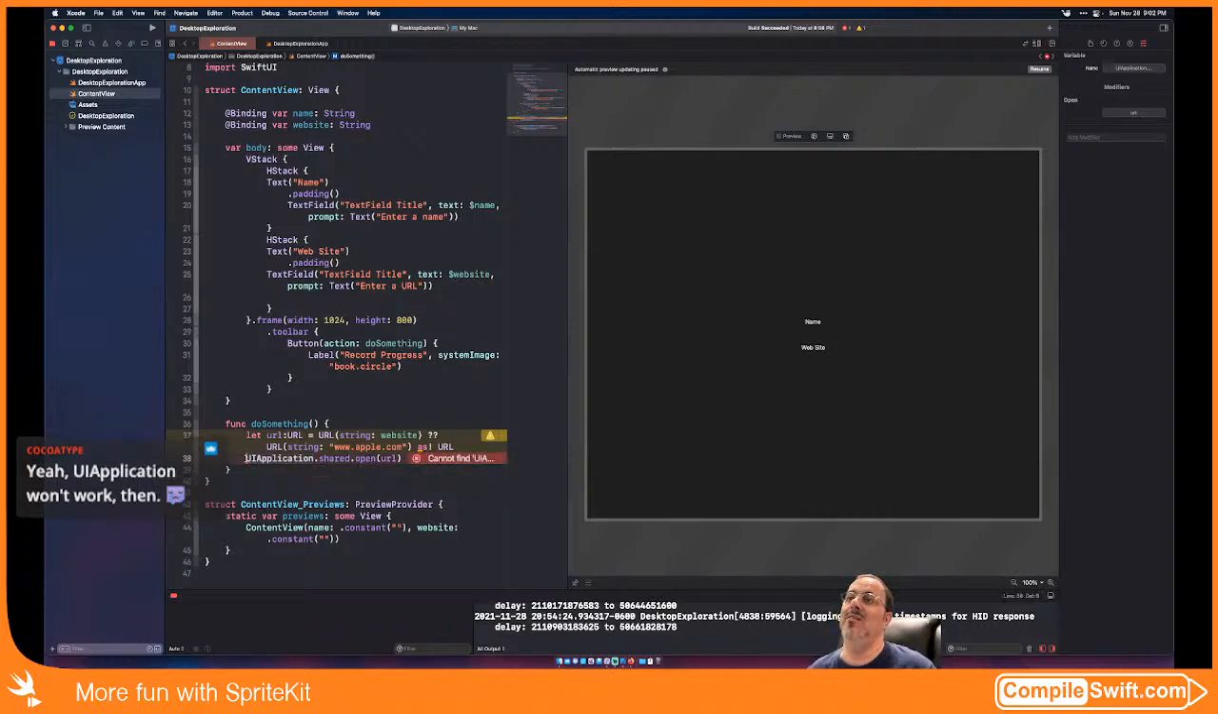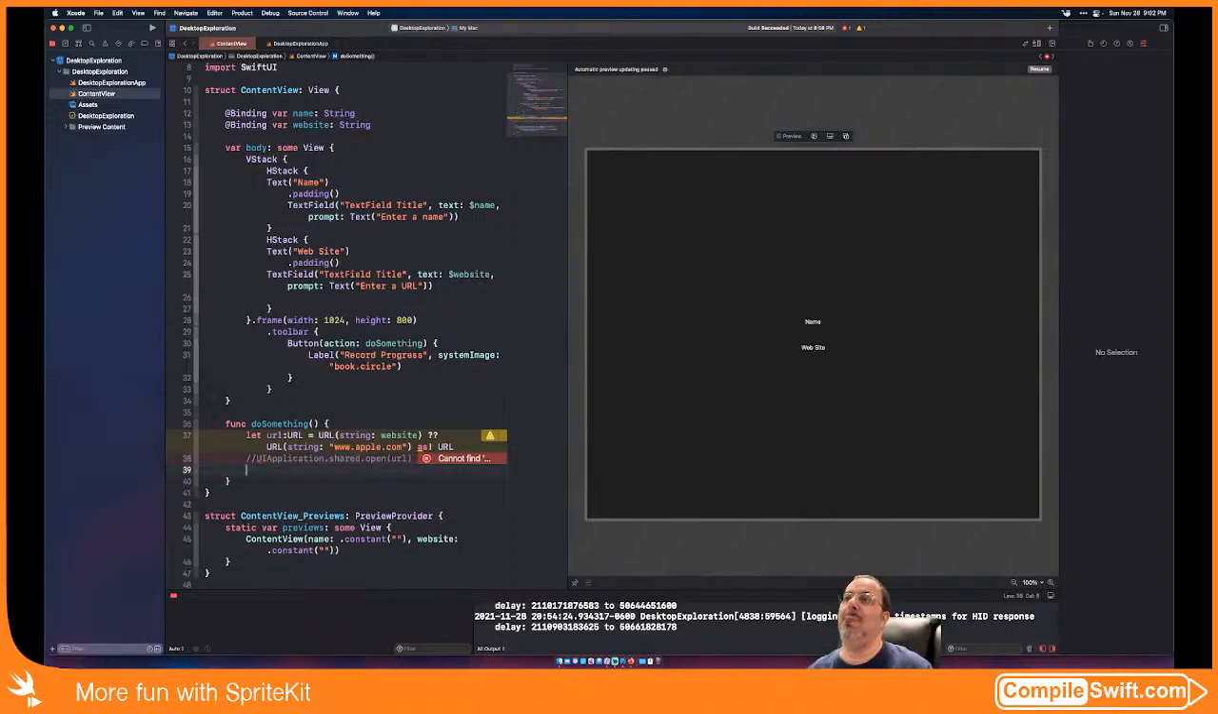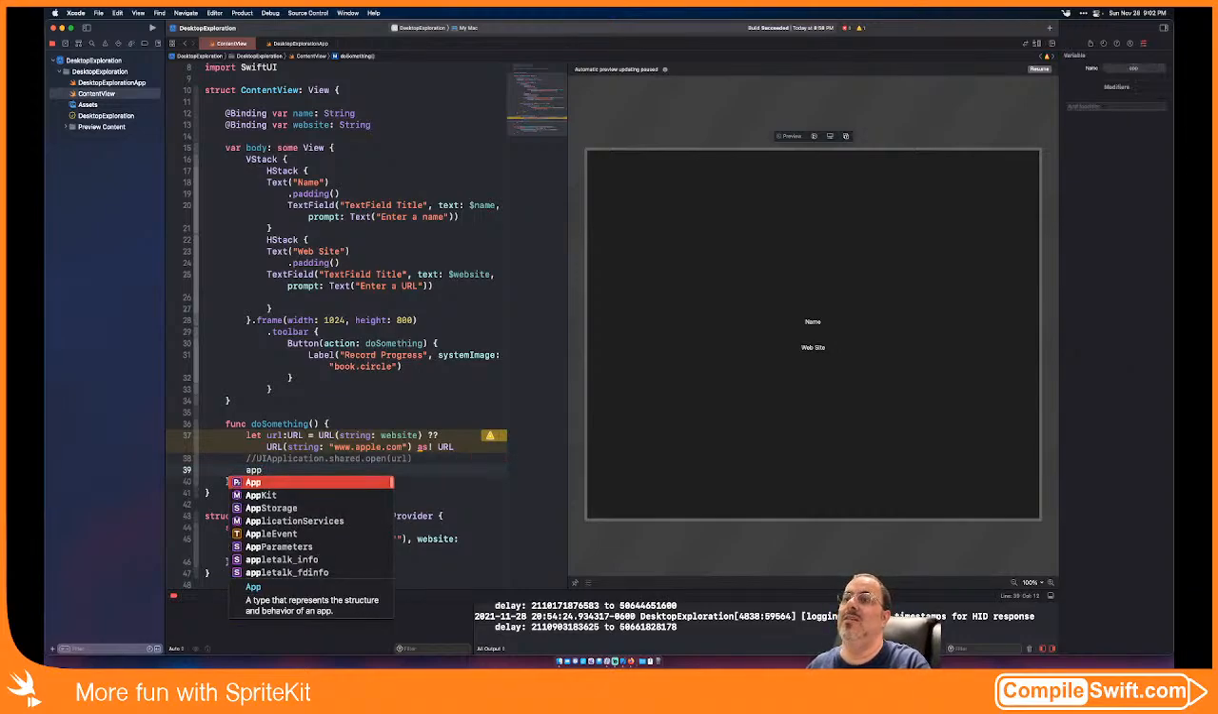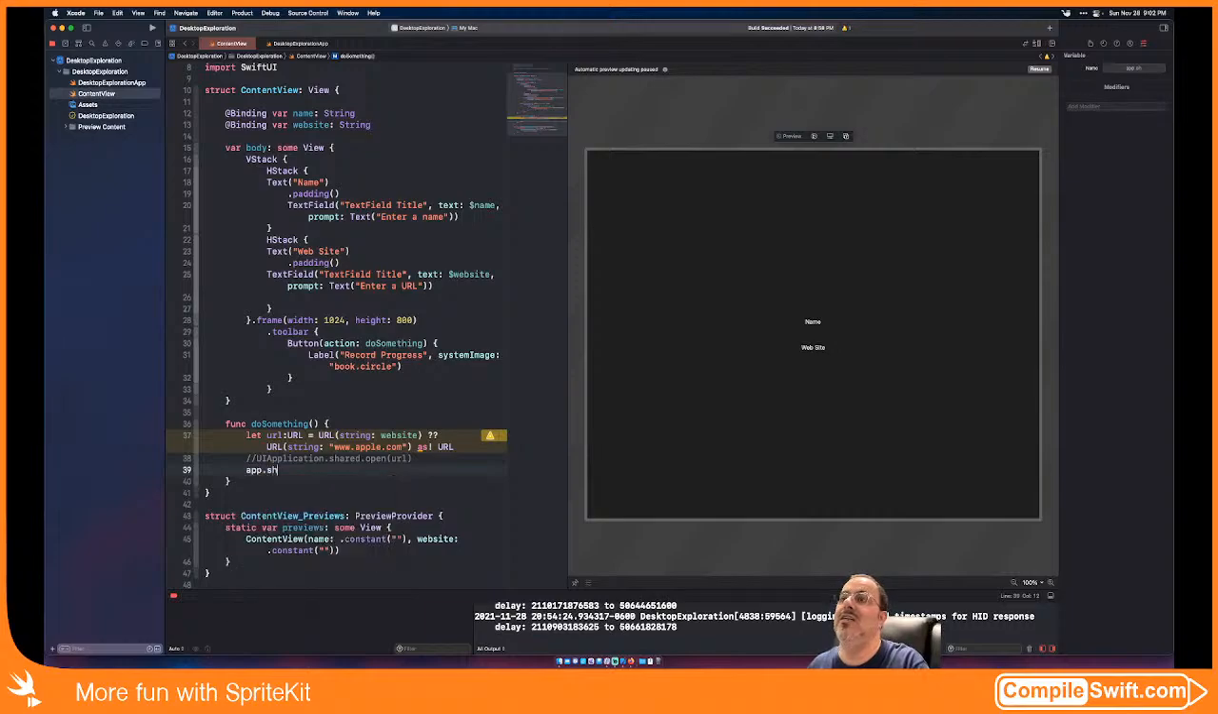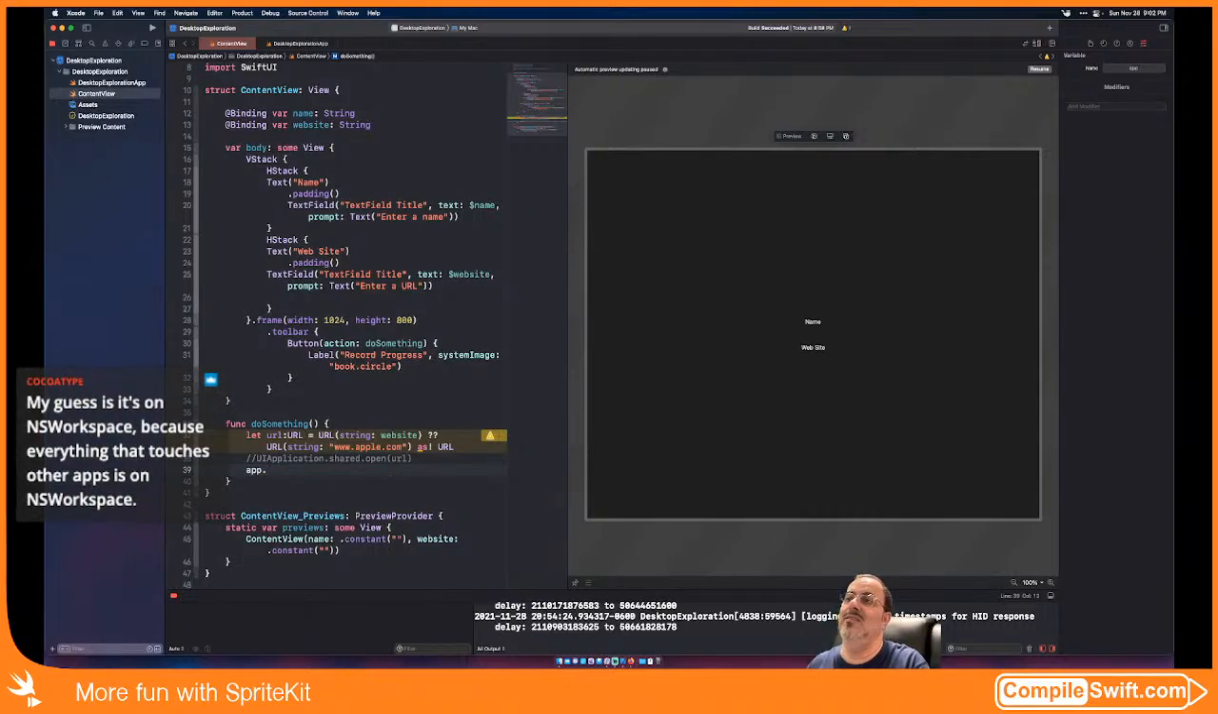But wait, is it the structure and behavior of an app? What do you think? My guess is it's on NS Workspace, because everything that touches other apps is on NS Workspace. Okay.